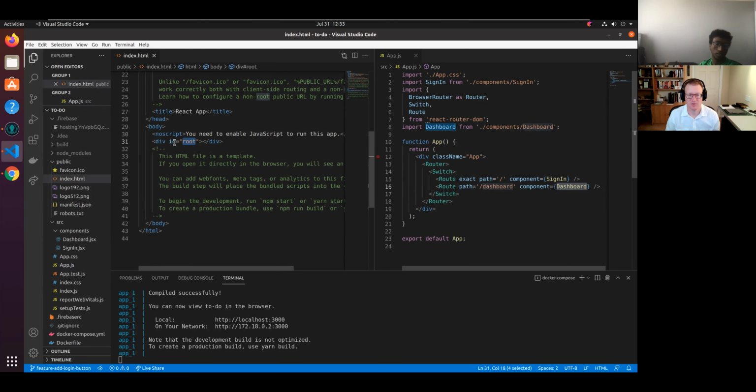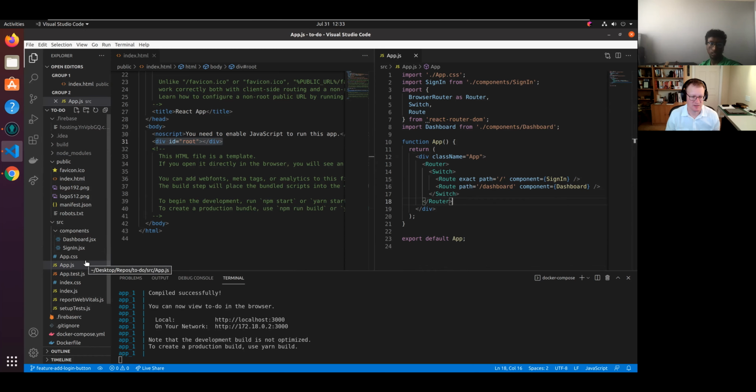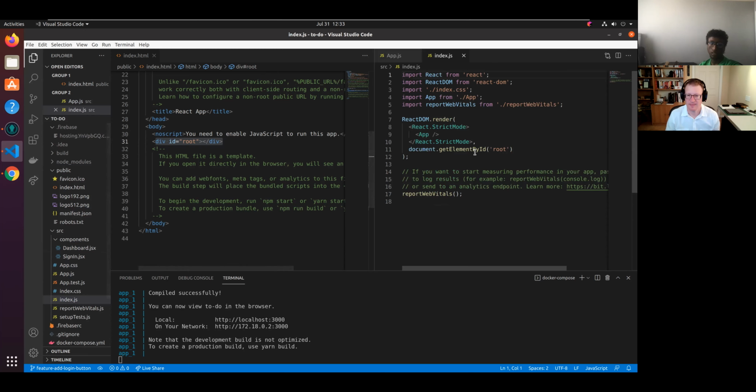Where does this ID root come from? Like, how does it know to use ID root? That would be in index.js. Oh, down here. Okay. That is the render method, and it is getting the element, get element by ID root. Oh, okay. So it basically sets up your app here, and then it finds it by this root and puts all this stuff in there. Okay, cool.